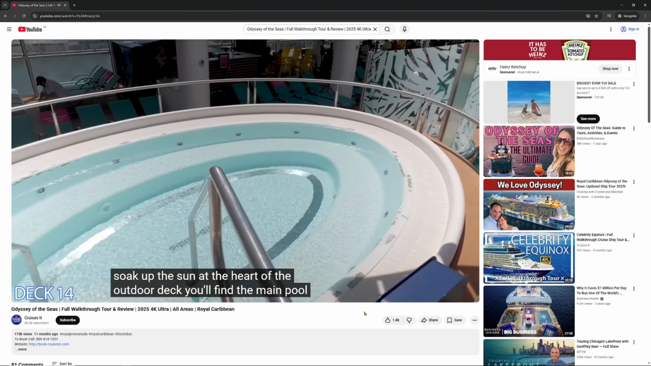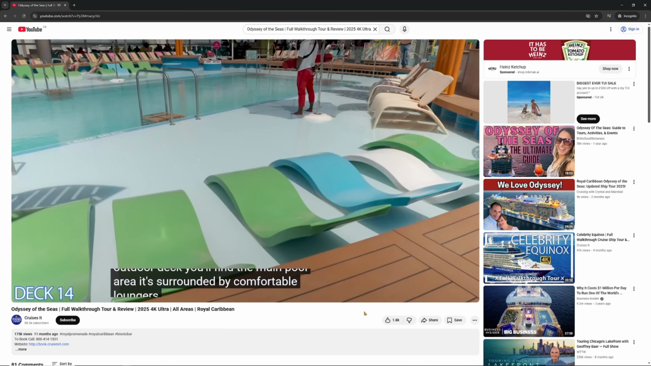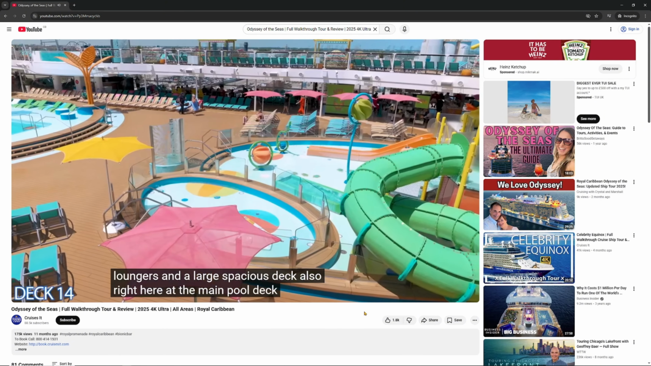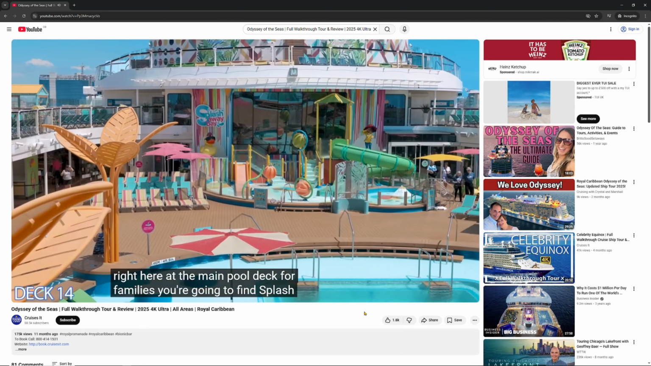You'll find the main pool area. It's surrounded by comfortable loungers and a large, spacious deck. Also right here at the main pool deck for families, you're going to find Splash Away Bay.